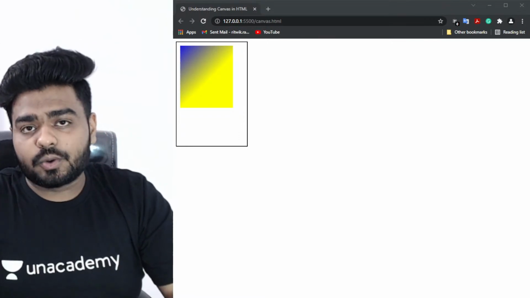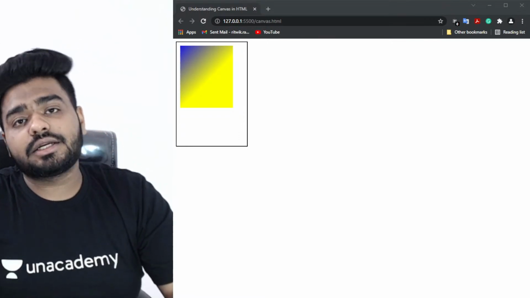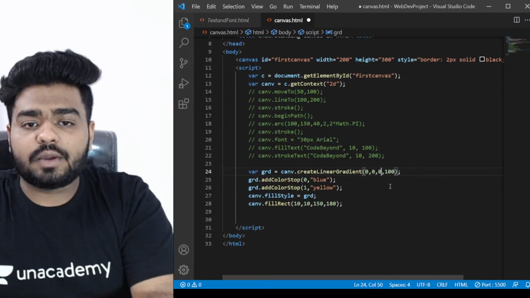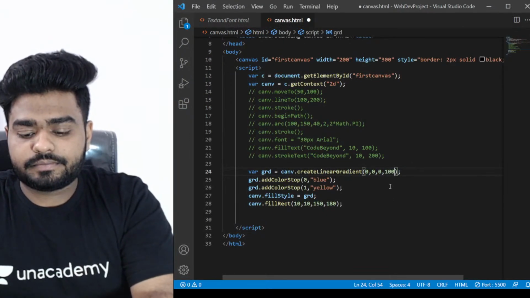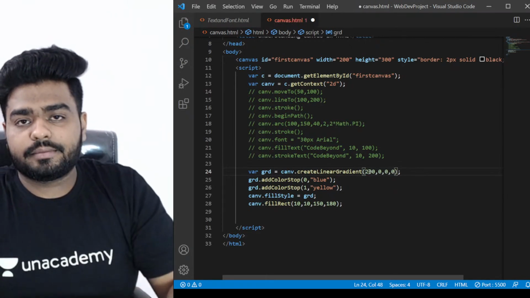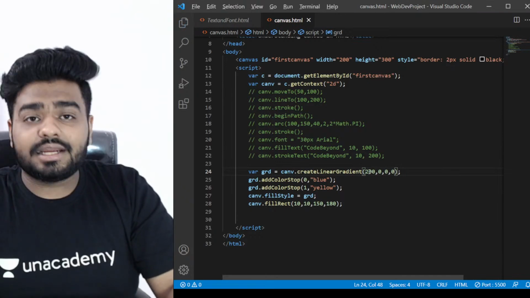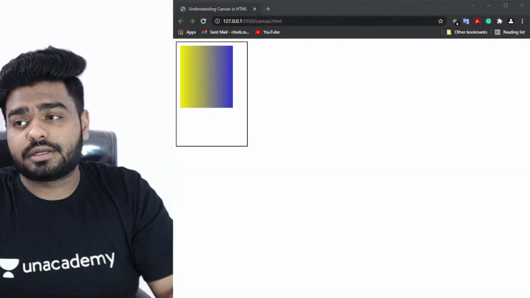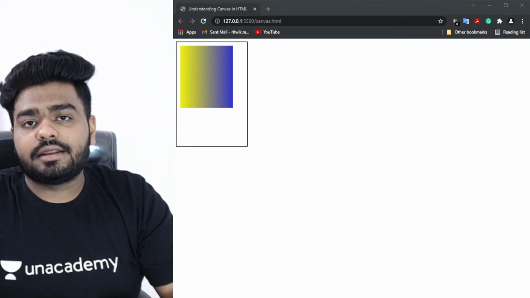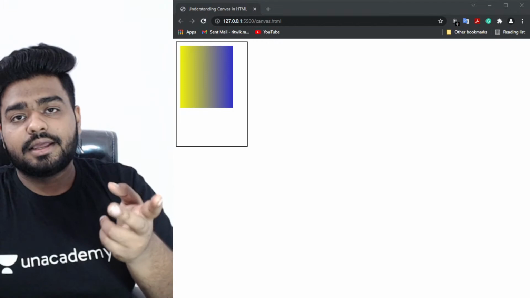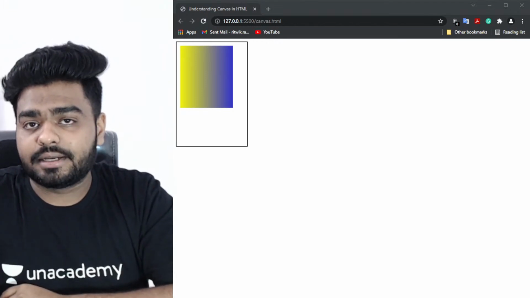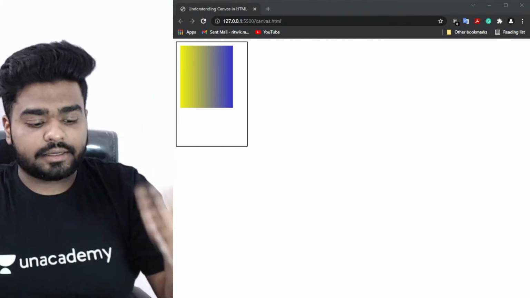If I change the code of my other corner, let's go to my code. Right now, X1, Y1, I'll make it 0. And to this X0, I'll give 200. Now you can see it will be ulta. It will be just opposite. Can you see? Now the blue color is starting from here and the yellow is ending here. So it's totally opposite, because right now I have given the 200 value to x0 and not x1. Correct?